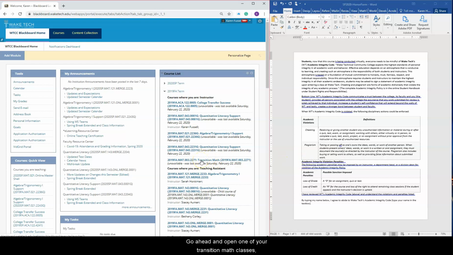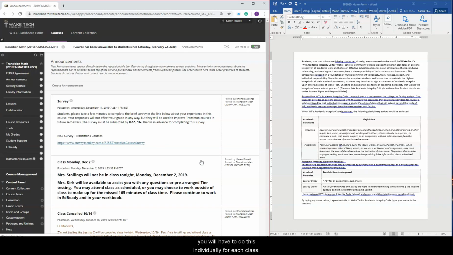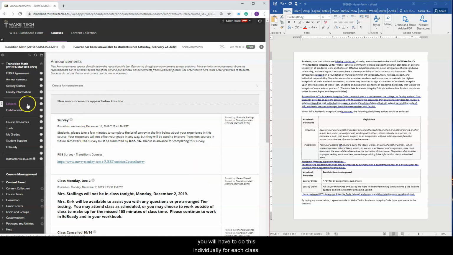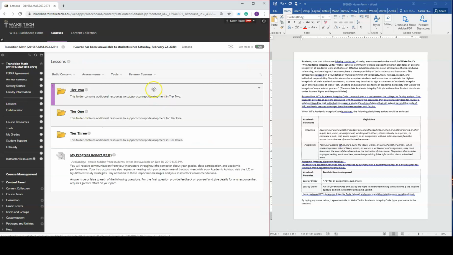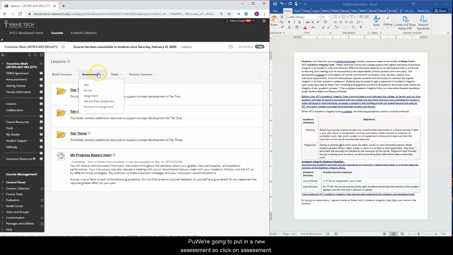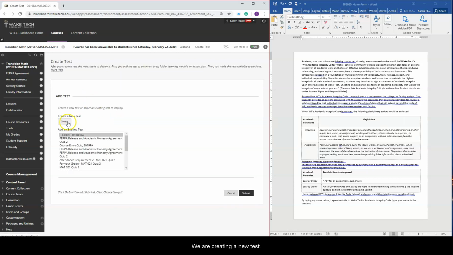Go ahead and open one of your Transition Math classes. You will have to do this individually for each class. Go ahead and select Lessons. That's where we're going to house this. We're going to put in a new assessment. So click on Assessments, and then we're going to do a test. We are creating a new test.